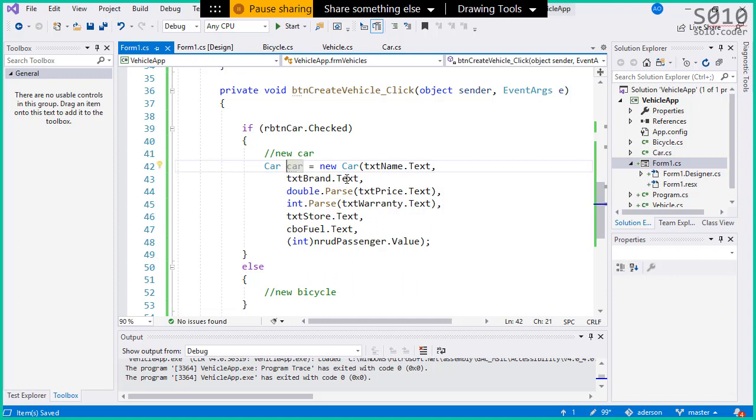Now, in the chat, please, what do I do with this car? Yes, Joseph, there are different ways to convert, to cast. You can use Convert.ToInt, that's fine as well. Now, with the car created, what should I do next? How do I store this car in my list?